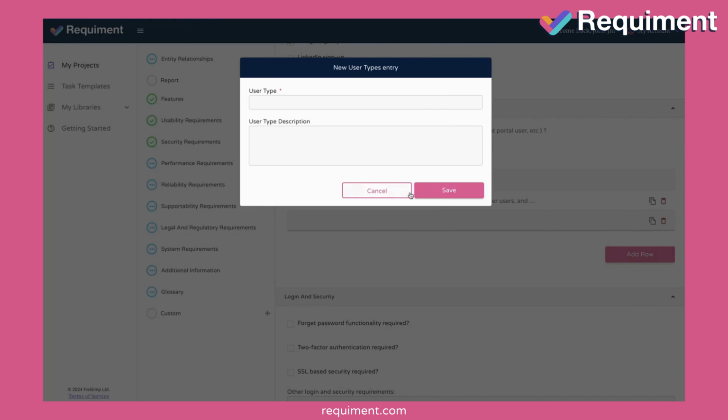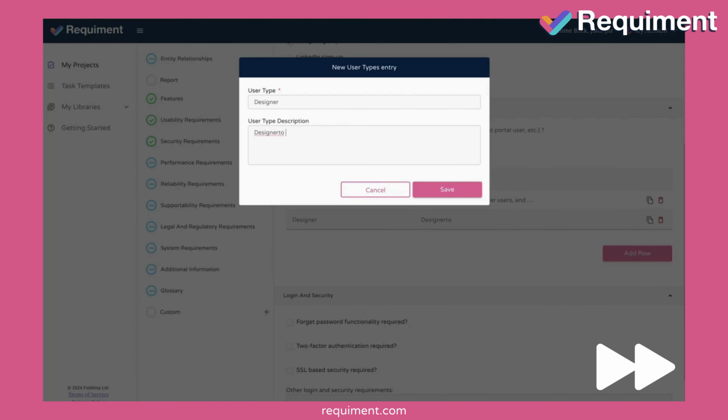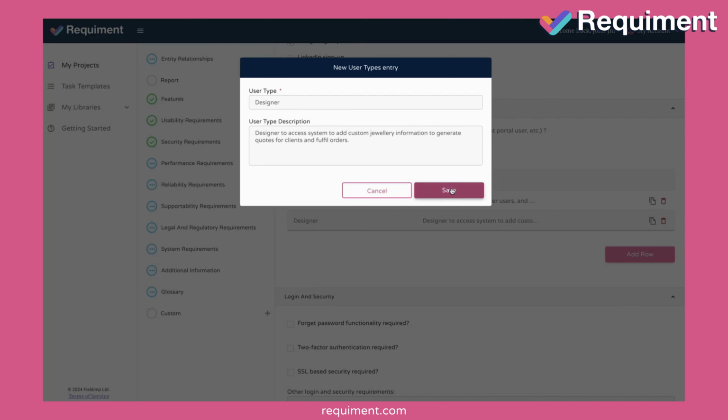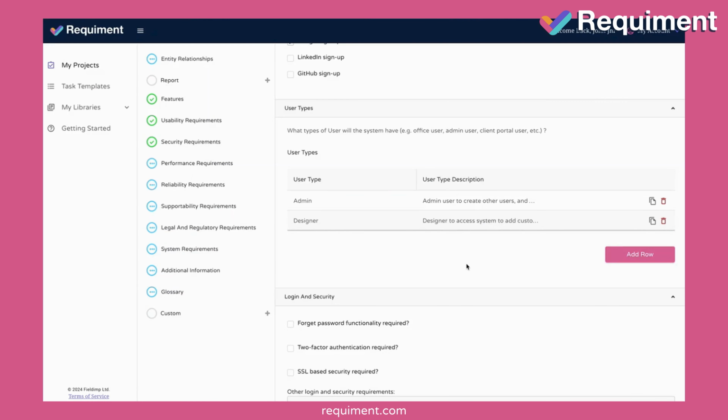We could also add in another user type. We could call this a designer. And we could say, and there we have a designer user type. So that's all we'll add for now.